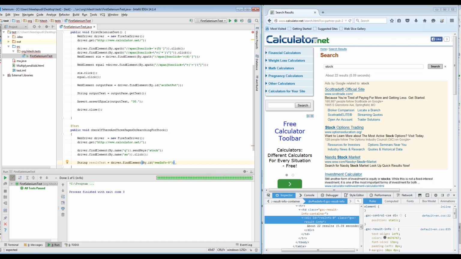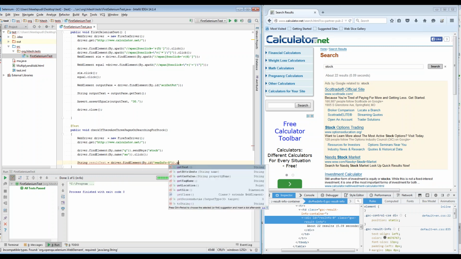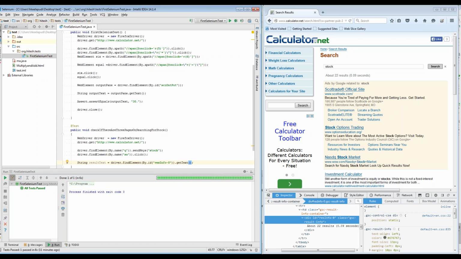We seem to have missed something. What is it? This is actually returning a web element, right? We have to get the text inside it. So getText, this will be returning the text into this.